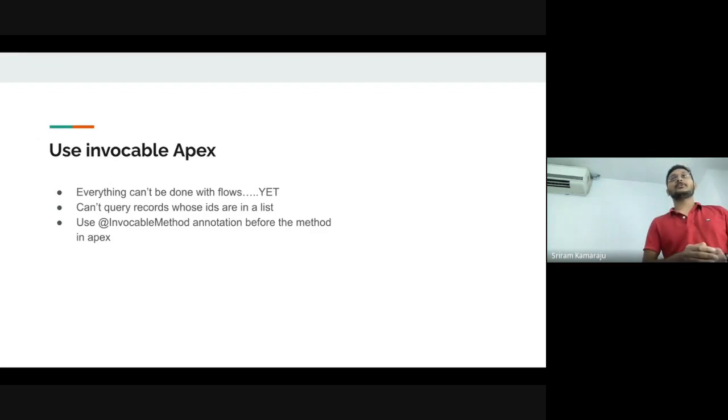So to use an Apex method inside a flow, we need to use the invocable method annotation before that method in the Apex. This is one best practice.